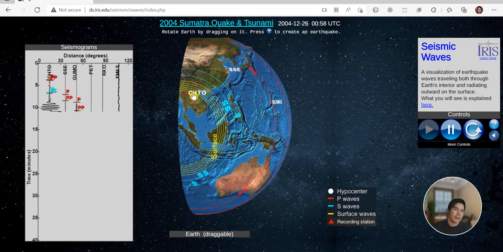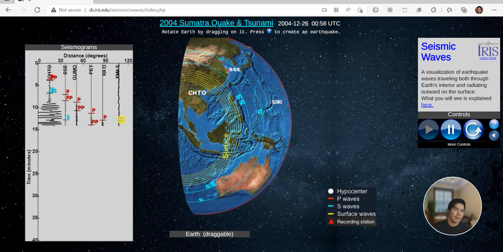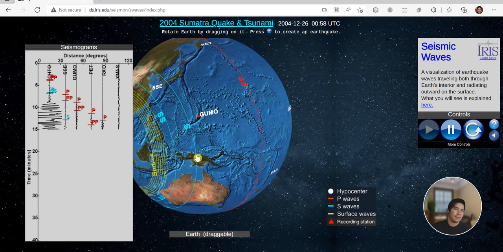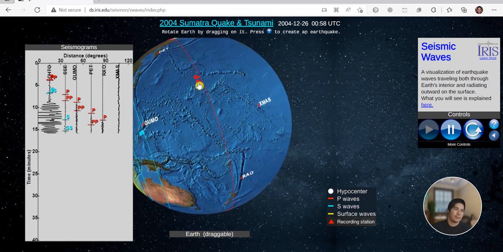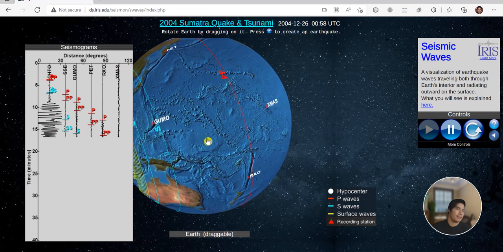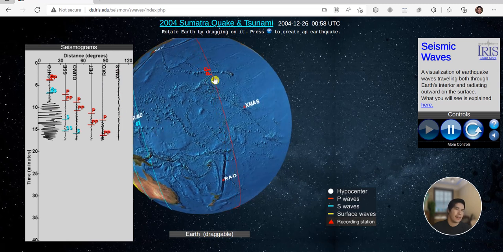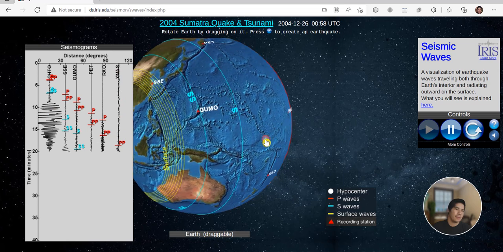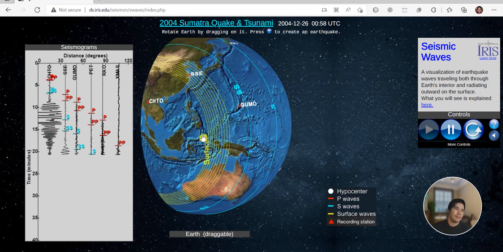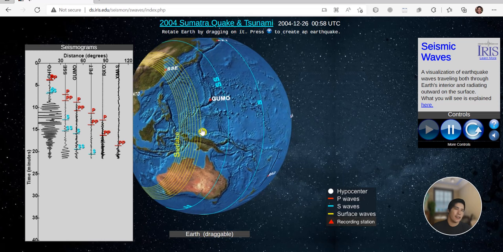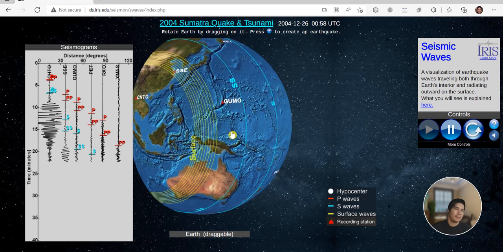So makikita natin na pag mas malapit, mas grabe yung amplitude ng earthquake kumpara dito sa malayo. Matagal din nilang ma-receive yung primary wave. Diba? Dito na ako. So, titignan natin yan. Pagdating niya dito, automatic record din yan sa Xmax na station. Ayan. So, record. So, magandang wave tool siya for simulation sa earthquake.